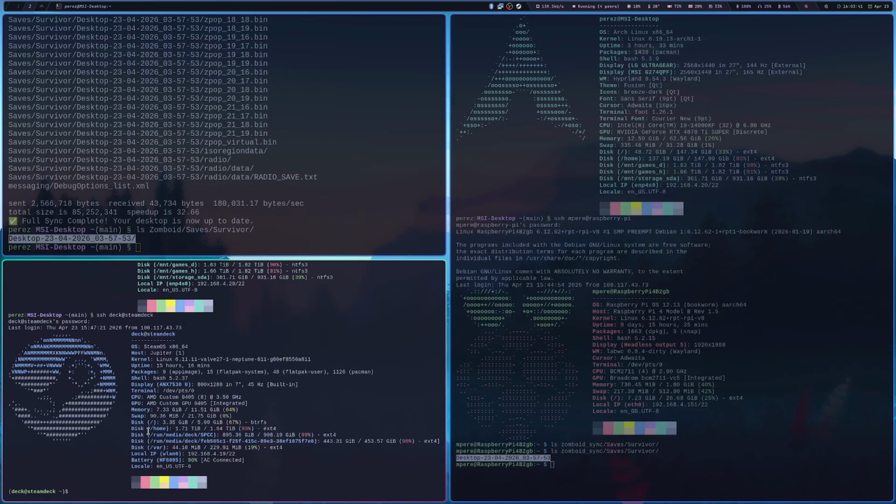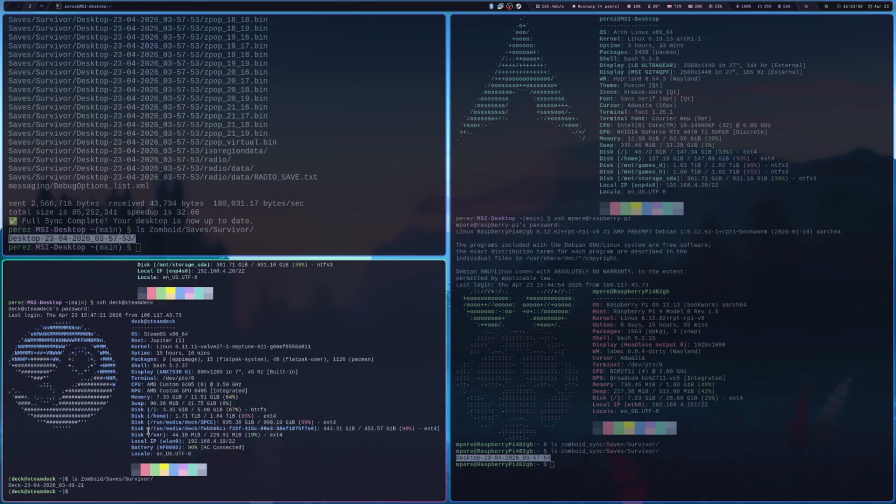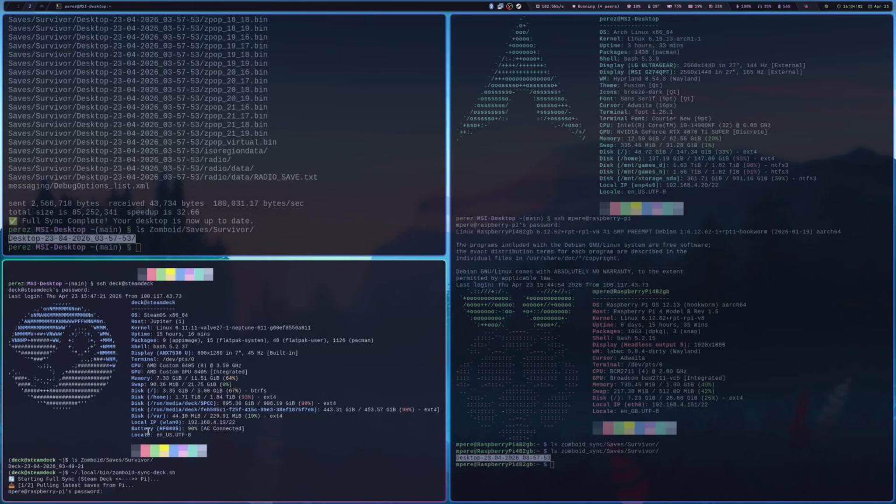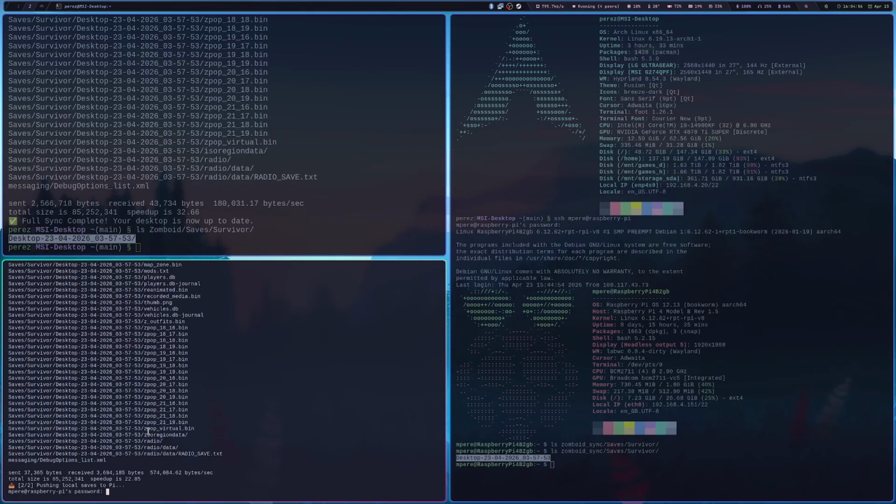All right, now that we are here, we can ls the Zomboid folder on it to show that we have just the one deck save at the moment. So let's go ahead and run the script that is at local bin Zomboid sync deck in this case. We'll have to give it the Raspberry Pi password. And now we have a full sync.